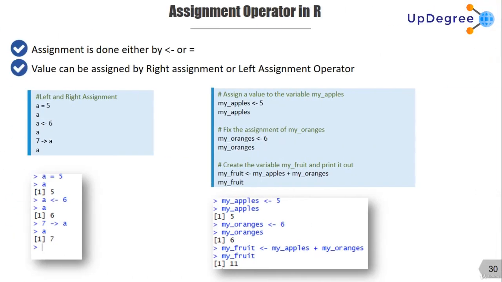Now talking about assignment operator. So in any other language, in R also, by these two operator, assignment operator, you can assign something. So if you want to store 5 in A, then you can simply write A equal to 5, and if you just type A and press Ctrl enter, you would get the output as 5.